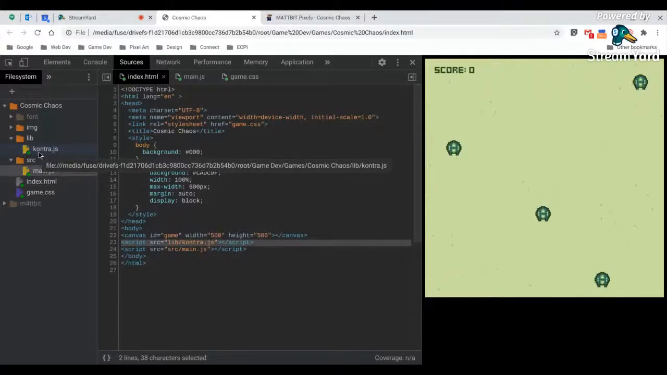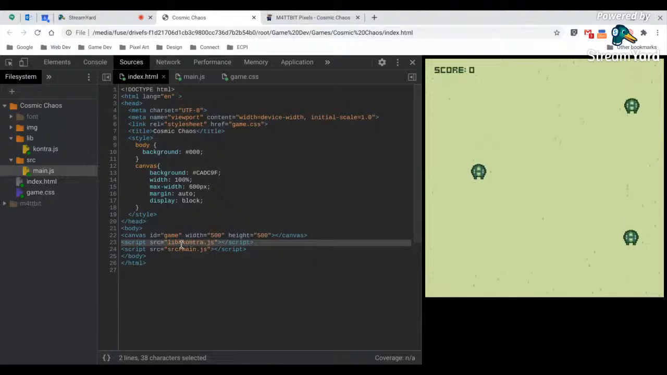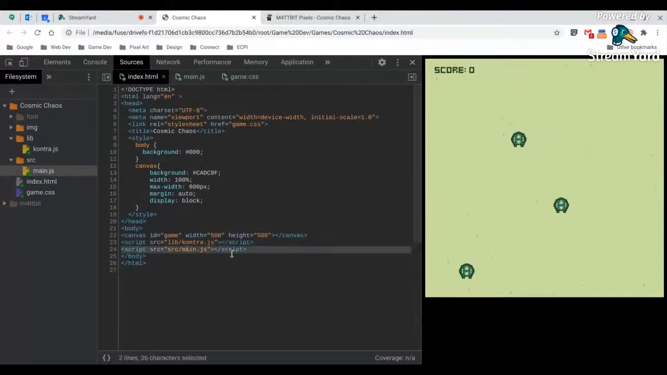This is the only file for the library that you actually need. So if you have that file for the library in your project folder, you can just reference it right here. You can call on it right here in your HTML. So that allows you to use the entire library. And then after that, I have my source or my main JavaScript file being called on in the HTML as well. And that's what actually produces the game.